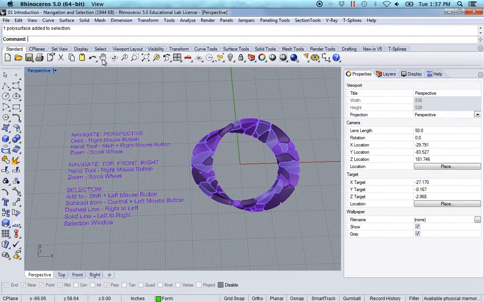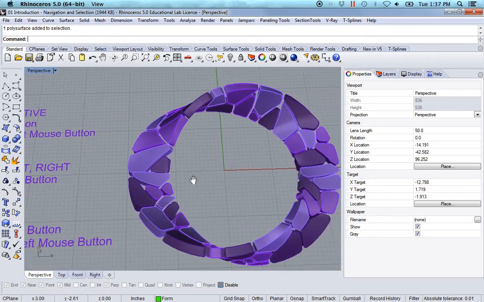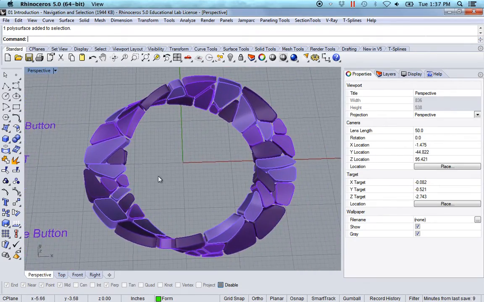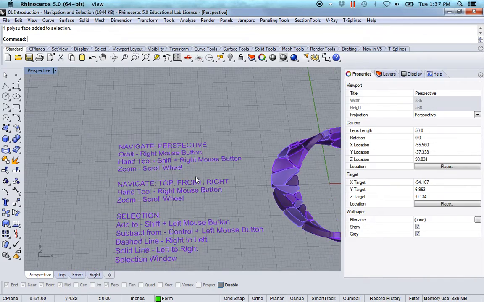If I want to have the hand tool show up, if I click Shift plus the right mouse button, I get the hand tool. And to zoom in and out on my mouse, it's just the scroll wheel.